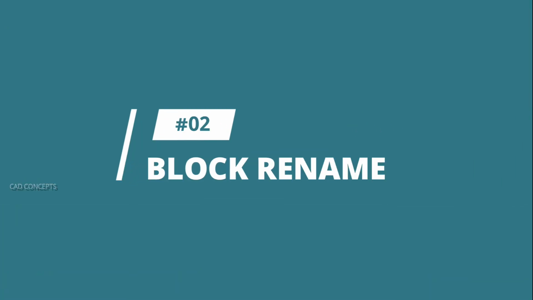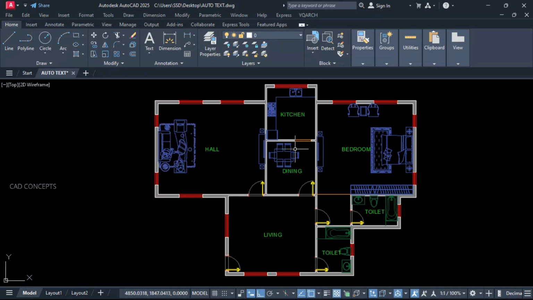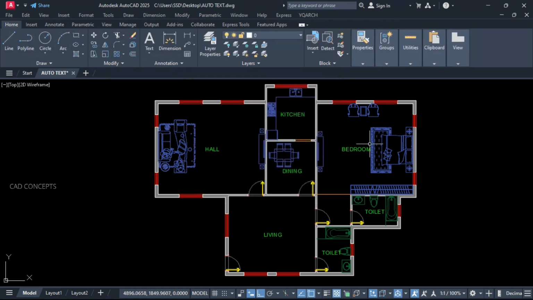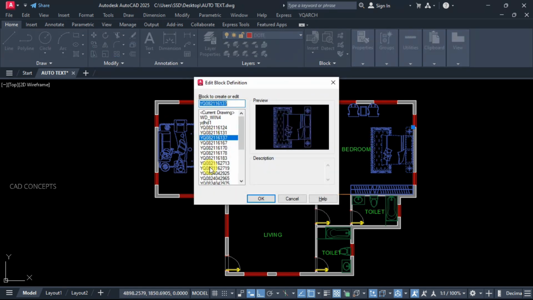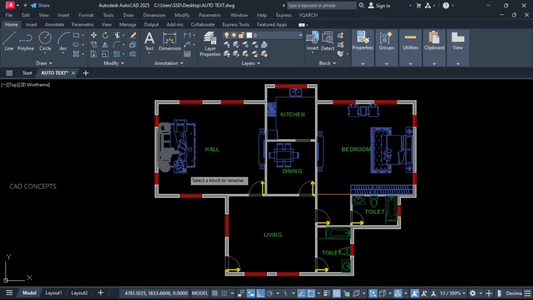Number 2, block rename. If you see here, we will rename these blocks directly at a time. These are junk patterns we are getting as names. We will arrange our block names perfectly, but in one time. Type BNAME, and just select your block and rename your block.